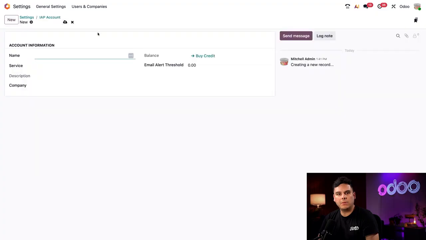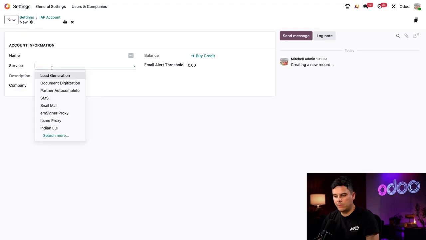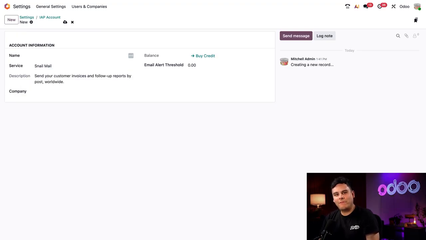We're going to select New. This opens up the IAP account form. It's blank, but that's okay. We're going to click into the Service field and we're going to select snail mail. Because what's more efficient than communication via mail delivered by gastropods? Absolutely nothing. Clicking the Save button up at the top automatically fills stuff for us, like name and our description, and that makes it easier.